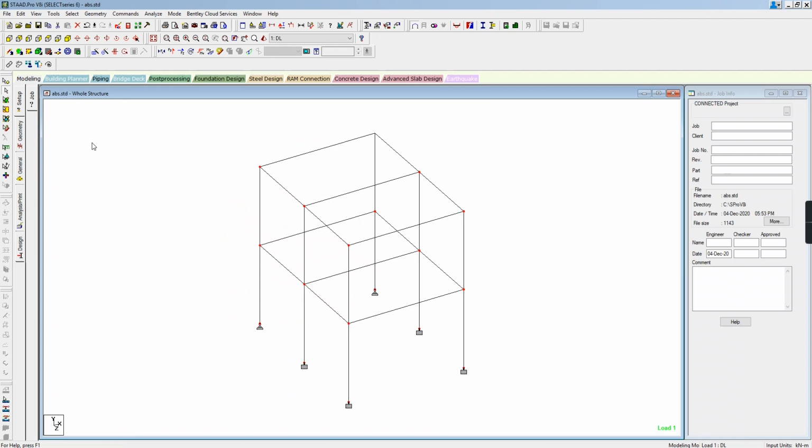So guys, let's finish here. This is the simple modeling that I have discussed with you today. Now, in the next video, we can discuss in more detail.